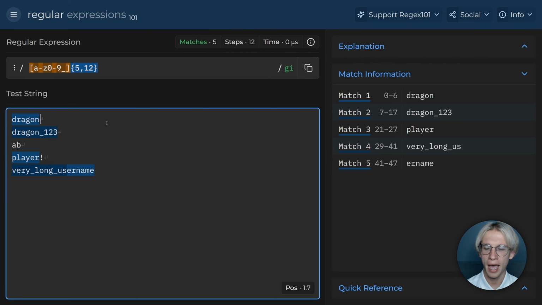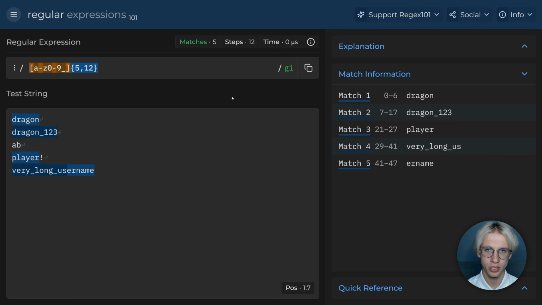And now let's think how to solve this challenge by using this pattern. At this point we know 2 functions, test and match. If you try to use the match function, you will get an array of all matches from the match information tab. And here you see that we have usernames like player, but the actual username is player with an exclamation mark. Or at the same time, from the last username, we have 2 matches. So at this point, our pattern selects only the valid part within the string.